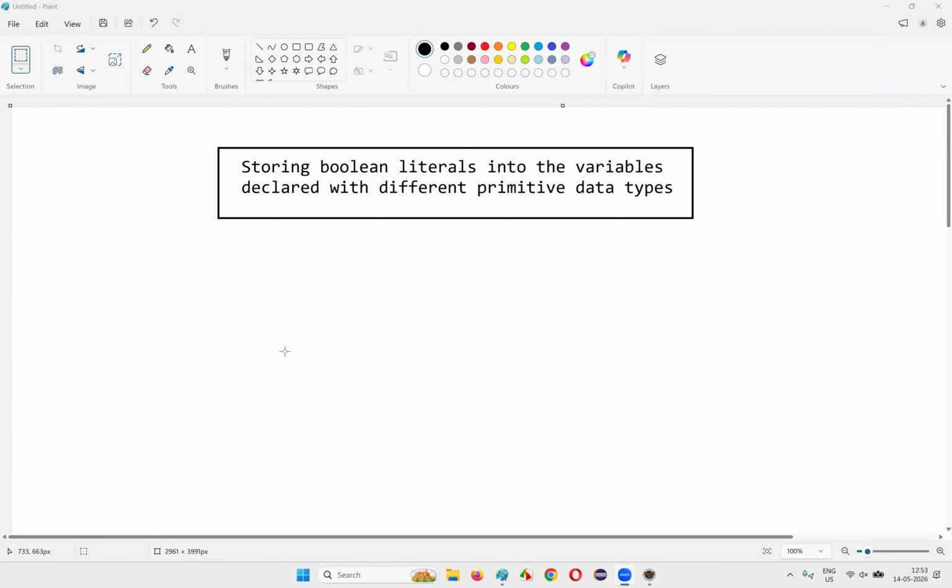In this session, I am going to show whether we can store Boolean literals into the variables which are declared with other different primitive data types. So let's get started. Can we store Boolean literals into the variables which are declared with other primitive data types like byte, short, int, long, float, double, char? Is it possible? The answer is no.